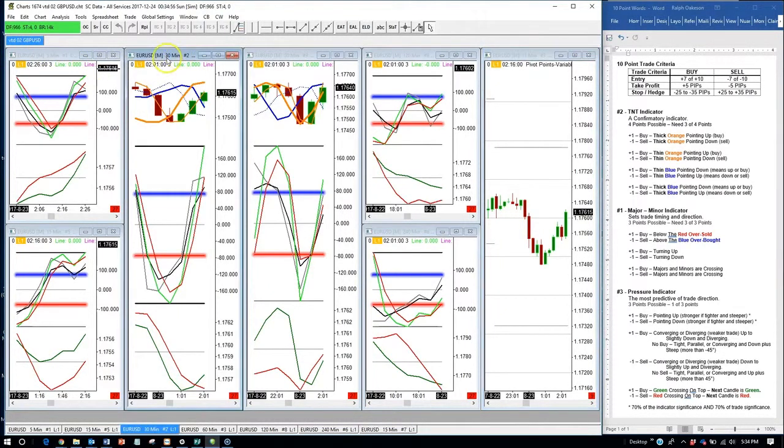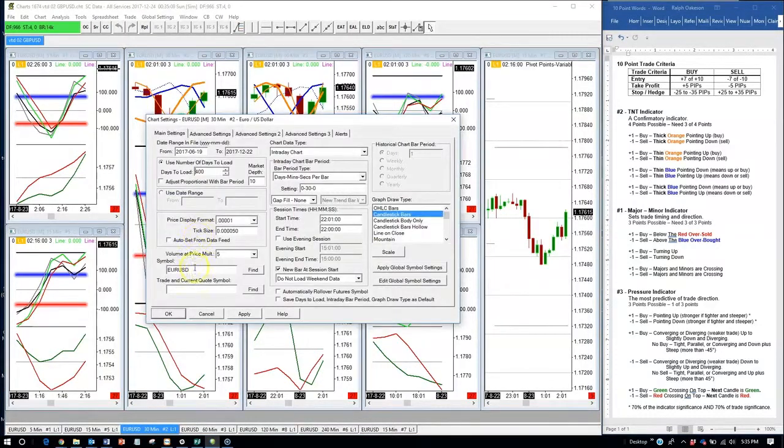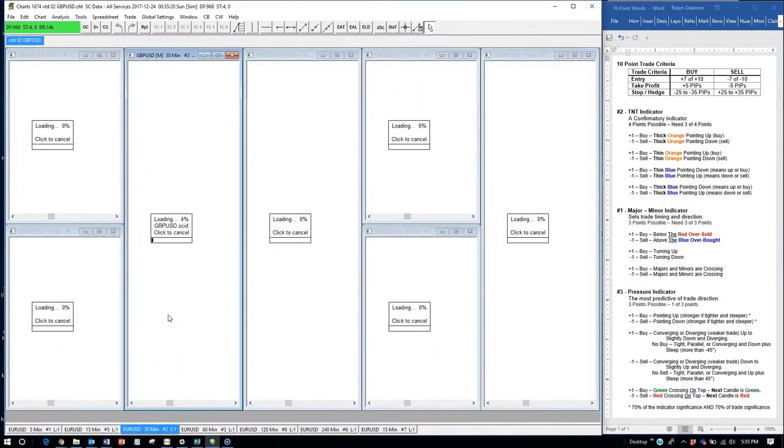Now you can see it actually is still carrying the data of the previous file. So let's go ahead and change that. I'm going to, in this title area, right click, chart setting. I'm going to come down here on this first page, and I'm going to change that to GBP USD, and I'm going to hit OK. And now the data is loading for the British pound US dollar. Okay, and that's how you add another chart.